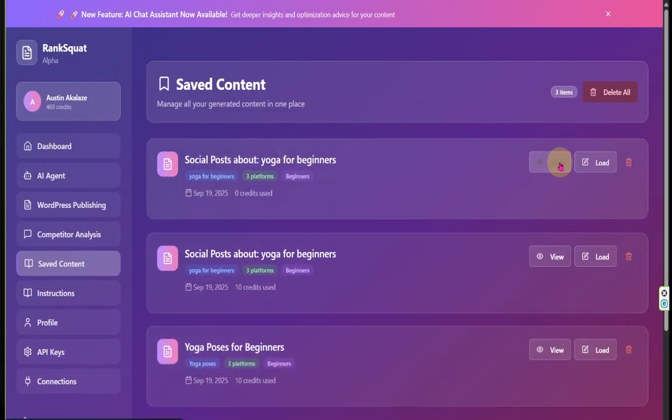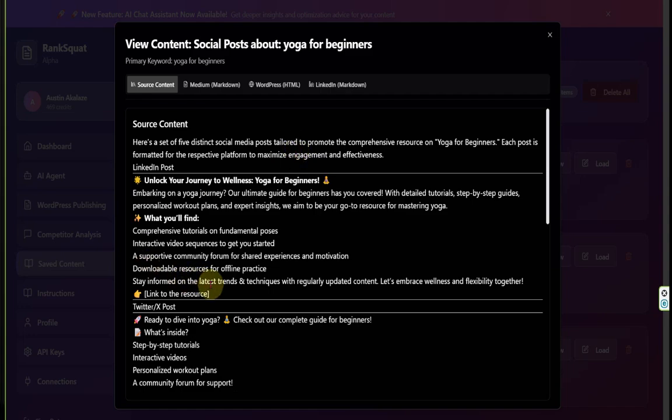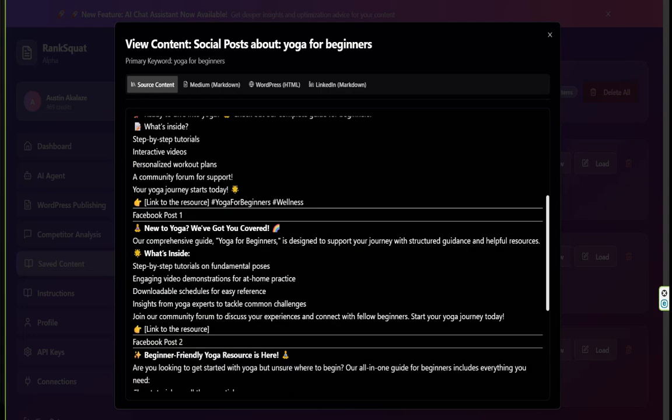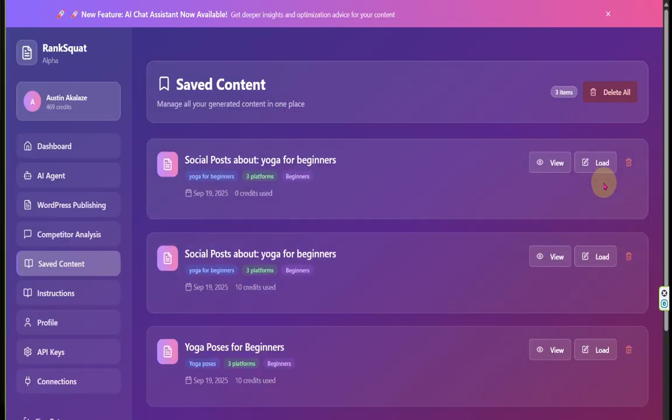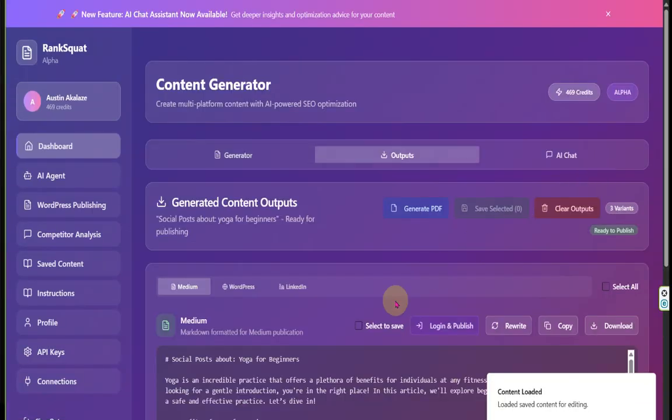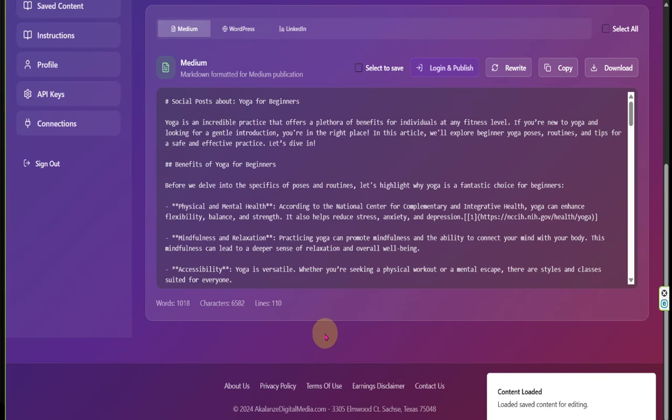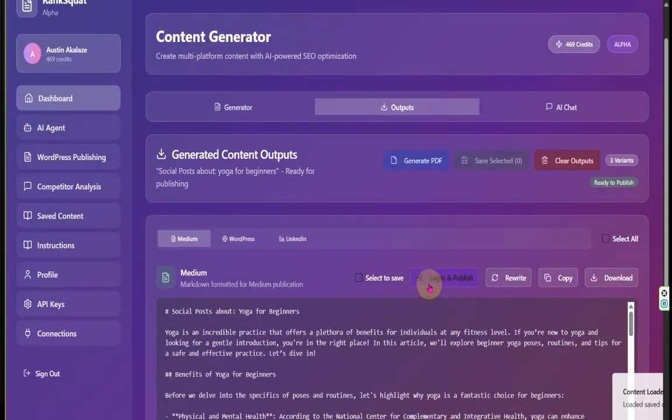So we can view this. That's the one we just generated now. We can, source content is Medium, WordPress, and LinkedIn. We can reload them. We are reloaded back here, and we can do some more stuff with it. We can rewrite it, and then it becomes a new copy, and then we can publish it again. Do whatever with it. It's your content. You can do whatever you want to do with it.